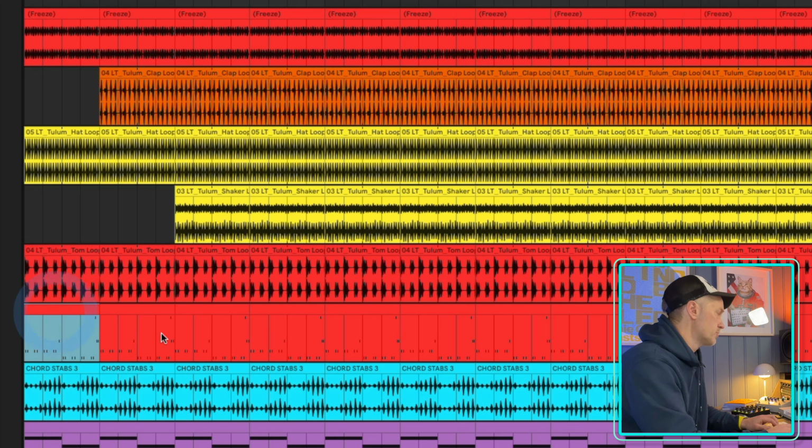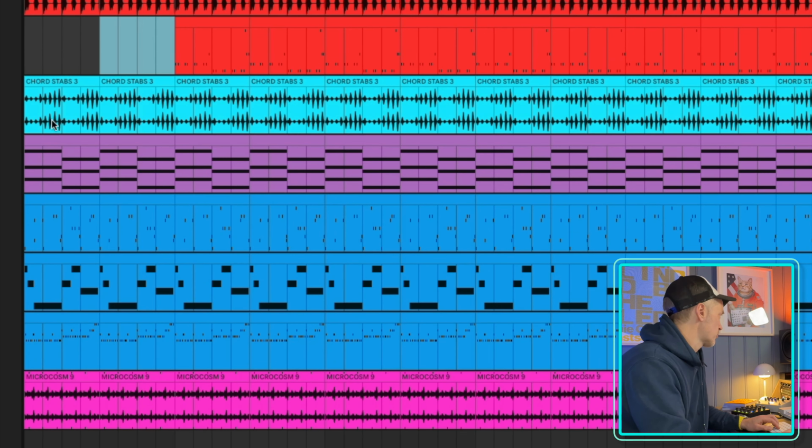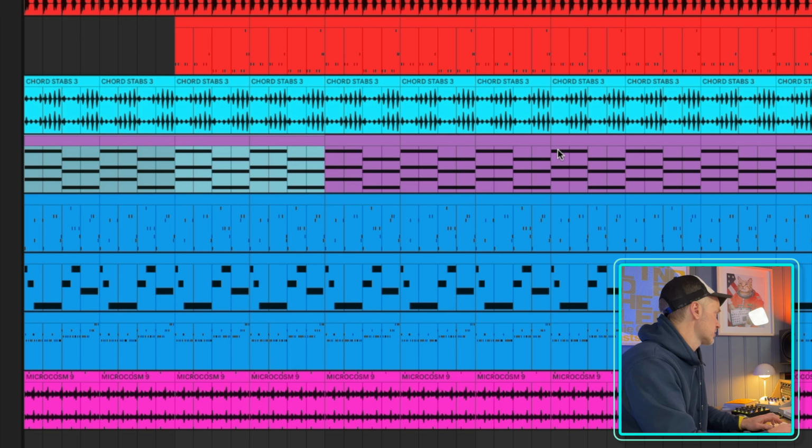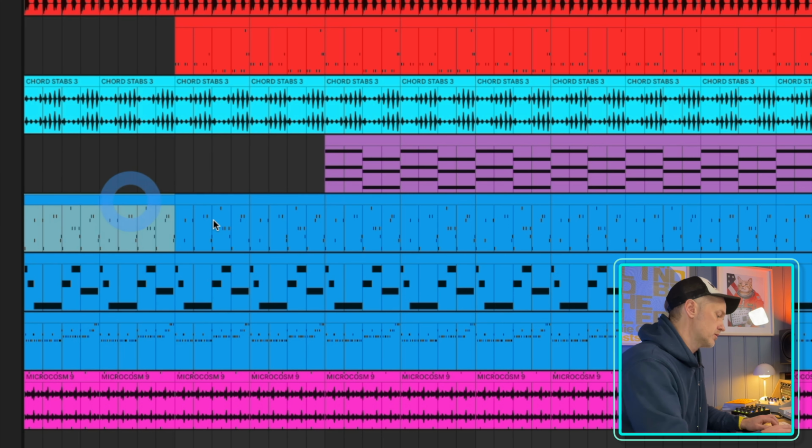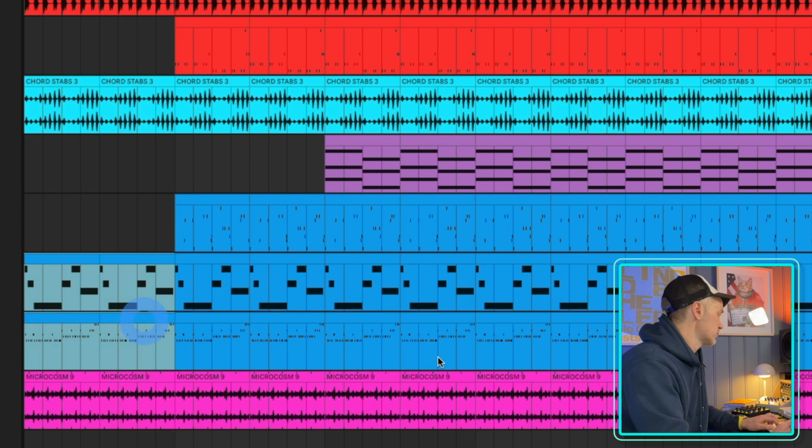Not sure about the toms. I know that I want the bass line to come in a bit later. These chord stabs might possibly go from the beginning. We'll have a listen. This pad thing, I'm just gonna delete the first 32 bars of that. I don't want any melodies come in the intro, so I'm just gonna delete all of this as well.